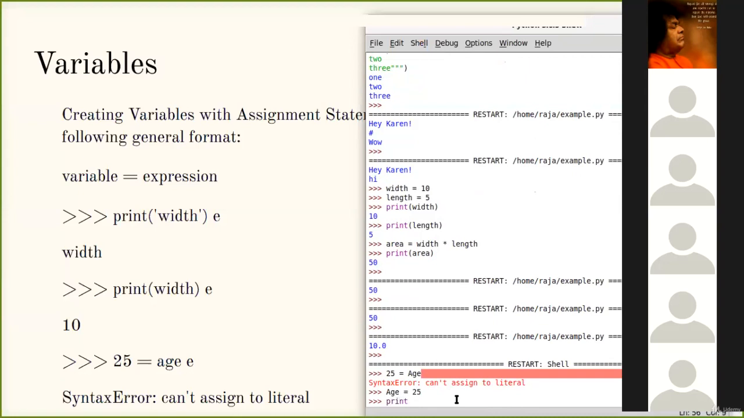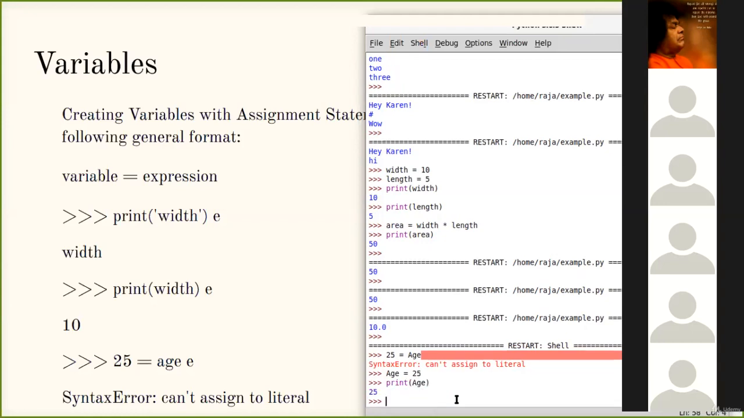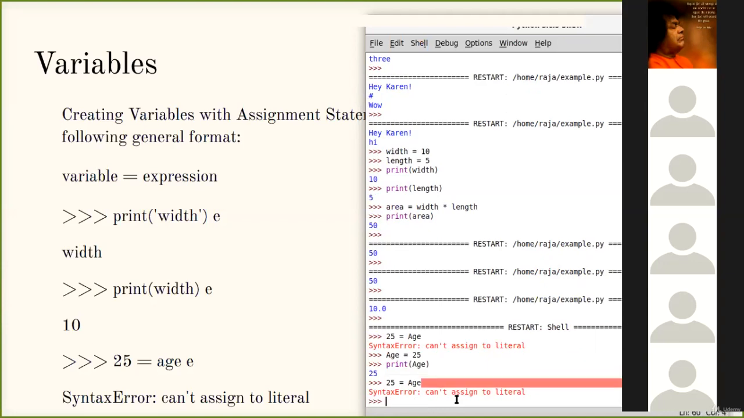Now let me try to print age. It says 25, but the other way around, when I try to do 25 is equals to age, it will throw me an error. This is something trivial, and you will understand it this way: if you try to assign a value to a variable, then it will accept, but the other way around, it will throw an error.